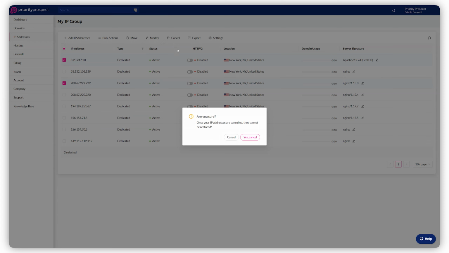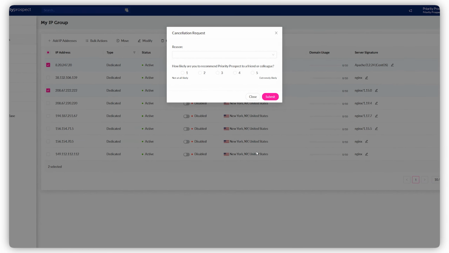If you are absolutely sure you wish to cancel your selected IP addresses, click the button Yes, Cancel. A cancellation request feedback dialog will open. Please provide the reason for cancellation, and rate us on a scale of 1 to 5 on how likely you would recommend us to your friends or colleagues.